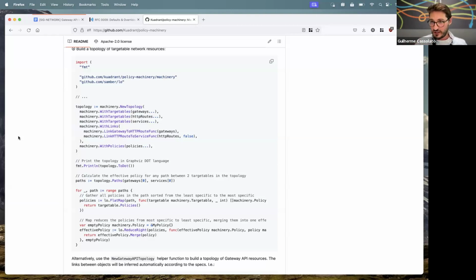In a very generic way. So generic that here we're calling targetables and we are passing a list of gateways, then a list of HTTP routes, a list of services, and we are using these helper functions that teach how to link, for example, gateway resources to HTTP route resources. If you check the implementation of this function, obviously it's using the parent ref field in the HTTP route to find the gateways, and that's how it builds the links between gateways and HTTP routes.